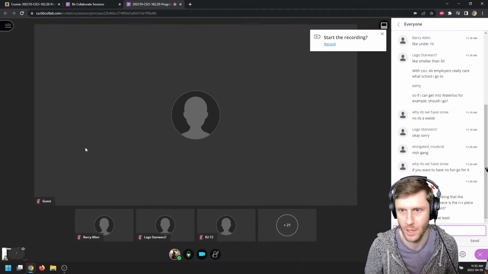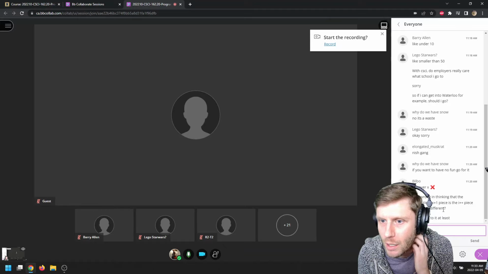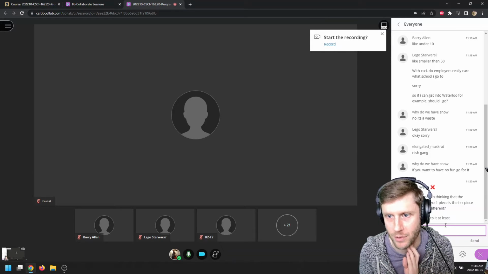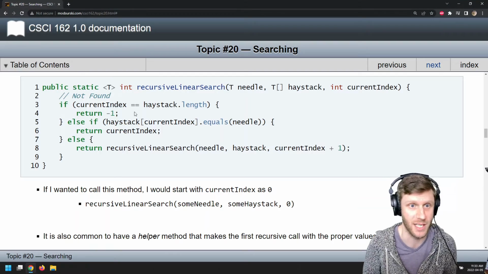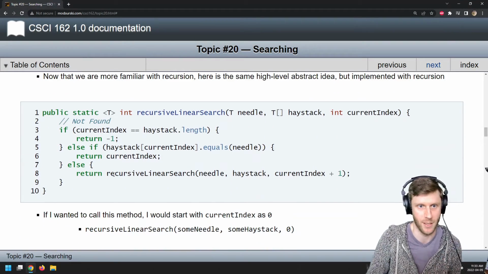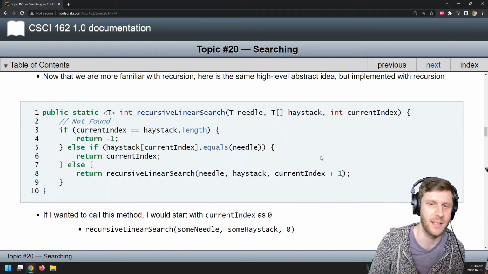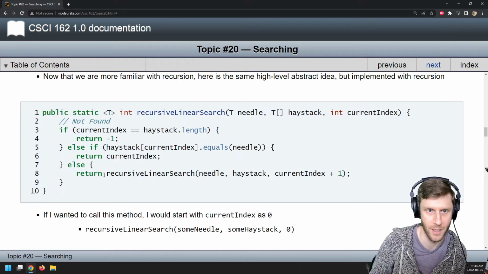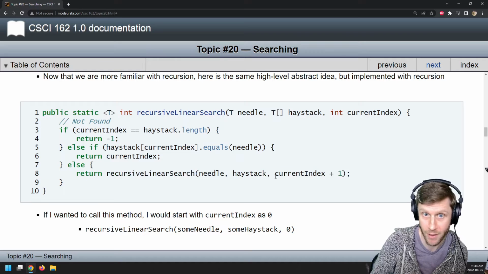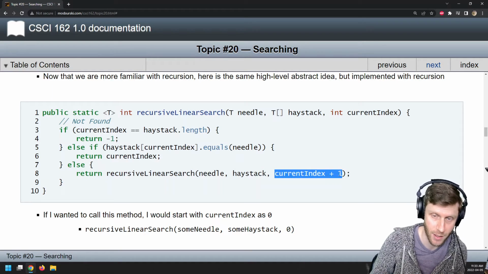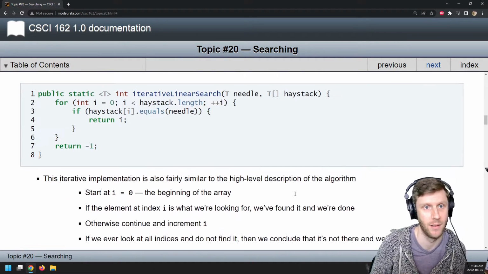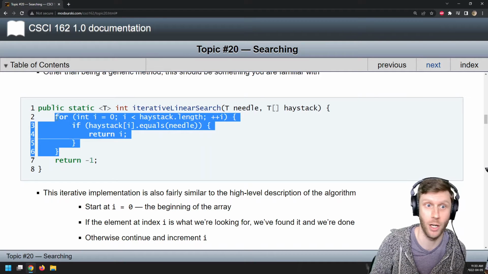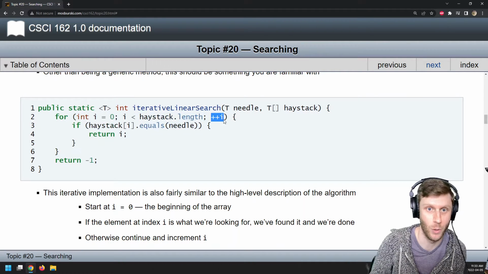Okay, am I wrong in thinking that the current index plus 1 piece is the i++ piece, but a little different? Yeah, it absolutely is. So let's think about this. This recursive step is like the loop part, right? Calling the search again, where you increment whatever the index is. This repeats that code while incrementing i.